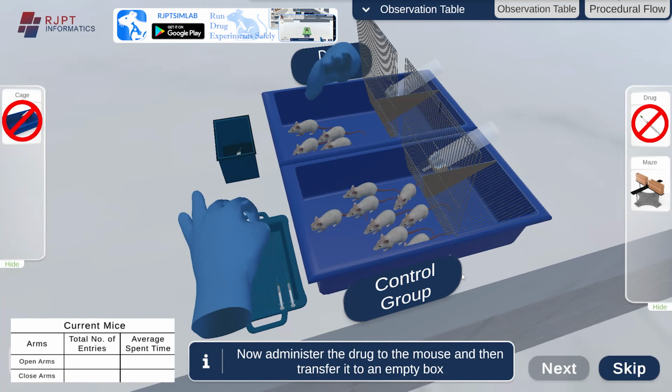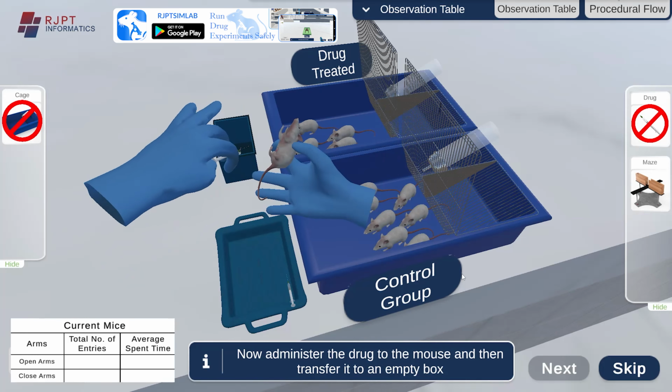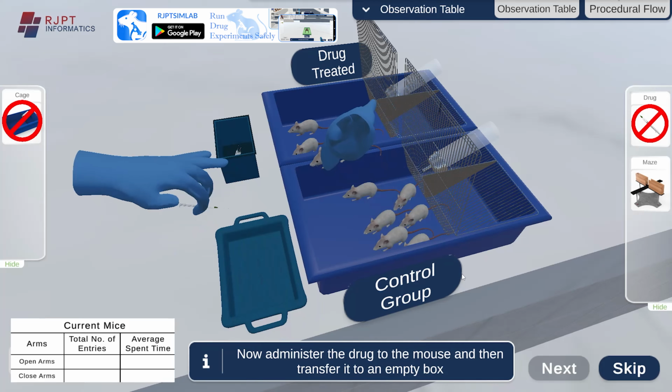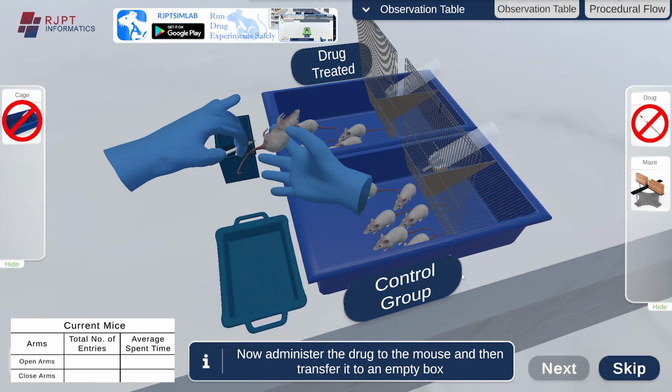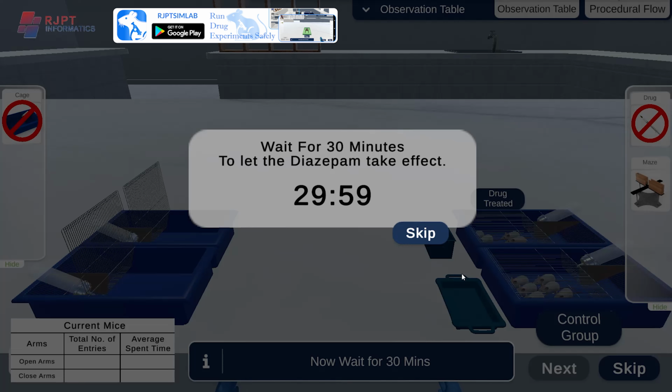So, the drug treated cage contains 6 mice with the drugs, and the control group contains 6 mice without the drug. We have to perform this part of the experiment carefully to administer the drug through the intraperitoneal route. We must not damage any internal organ of the mouse, otherwise it will cause internal bleeding and the mouse can die and it will fail our experiment. Now, after administering our diazepam drug, we will wait for 30 minutes to take effect.